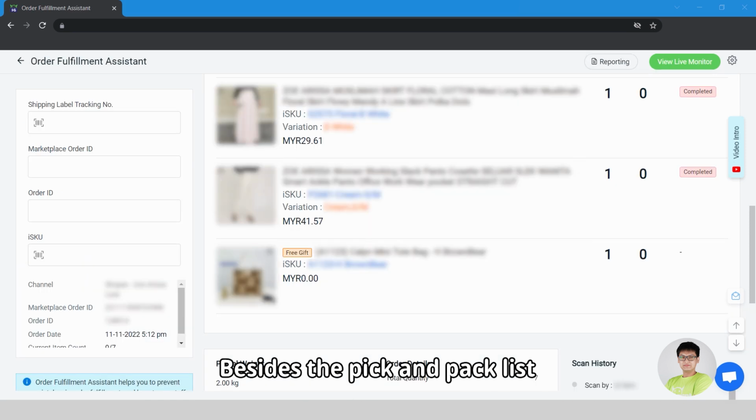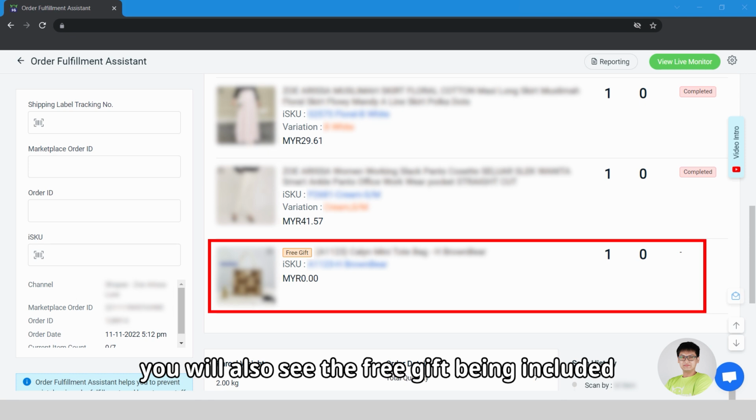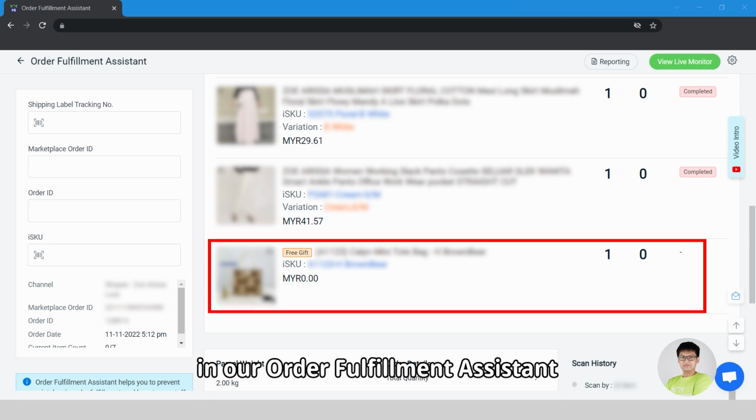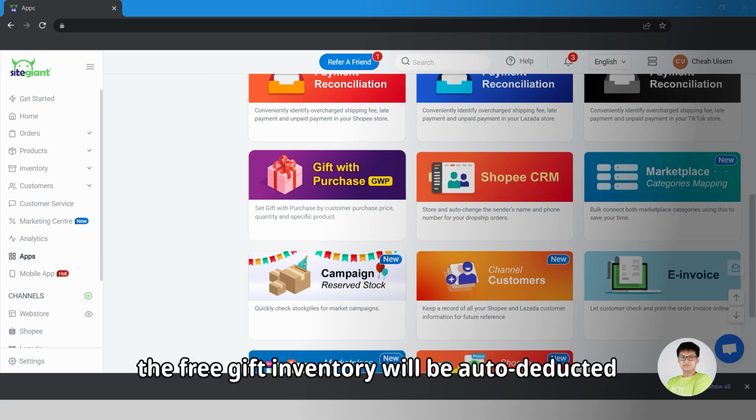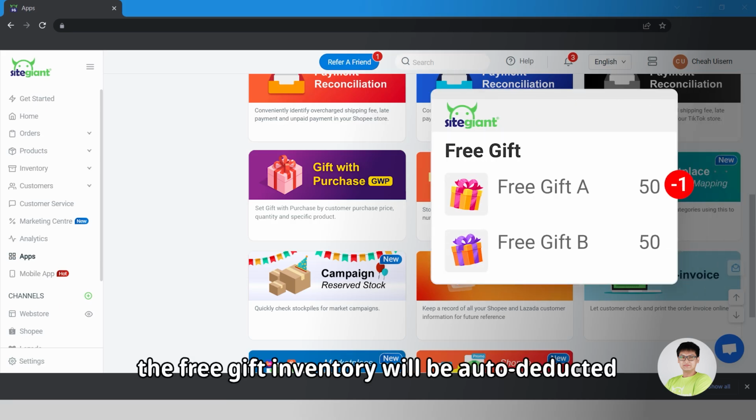Besides the pick and pack list, you will also see the free gift being included in our order fulfillment assistant so that your picker and packer wouldn't miss it. And also, the free gift inventory will be auto-deducted.